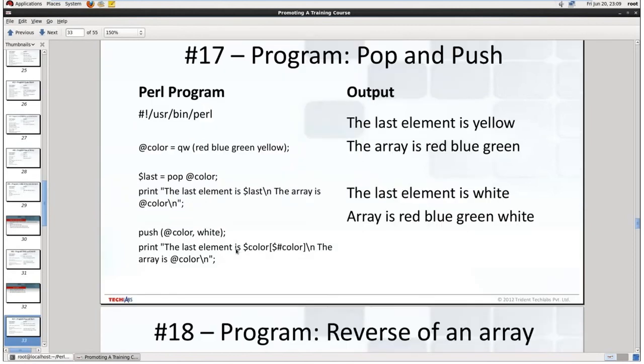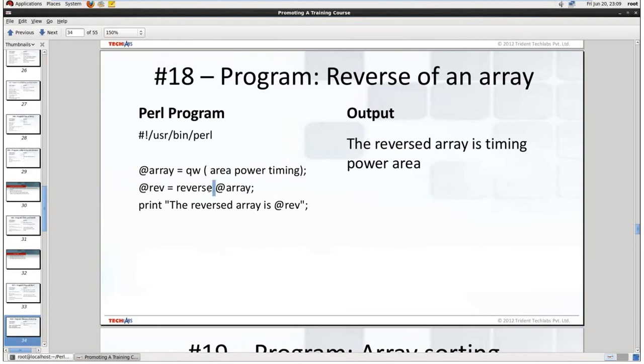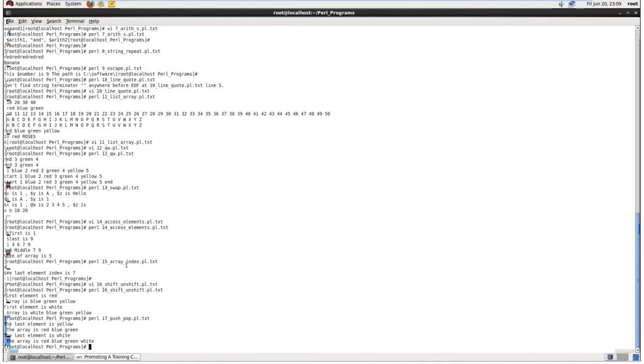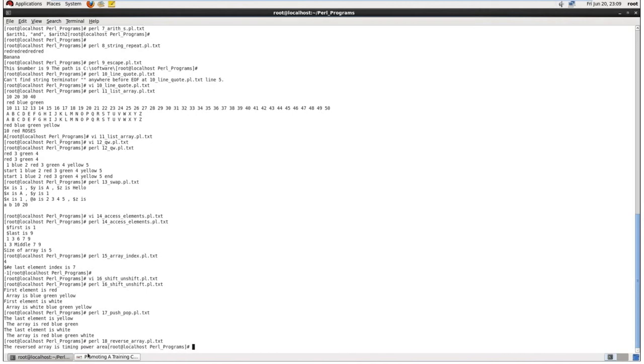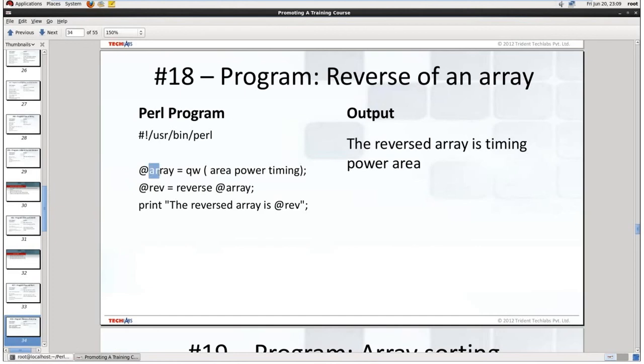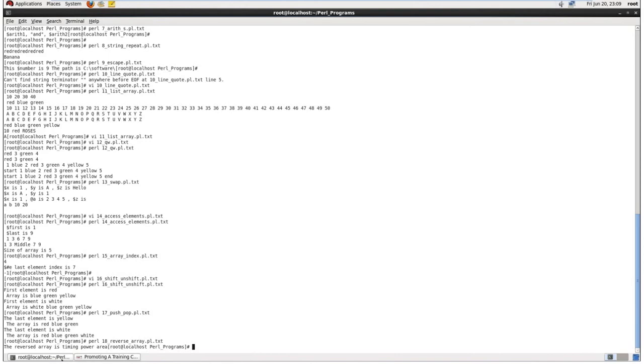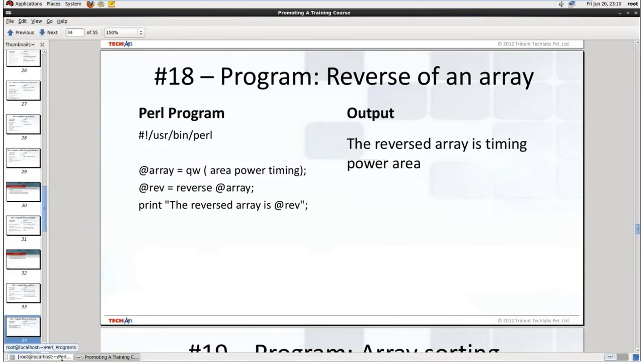Now we are going to learn more about arrays. How do we reverse an array? We can use the reverse operator here. So reverse of the array, whatever we have done, and we have to print it. Let us check whether we are obtaining our desired result. In the array, you can see the order of the elements is area, power, timing. After reverse, the order is going to change. The order is going to be timing, power, area. It is very simple, as you can see. We do not have to struggle with arranging the index, for loops, all those things. We can do array manipulations very easily.